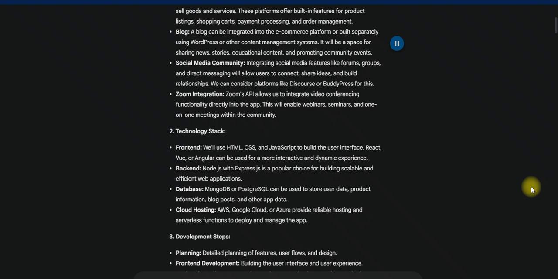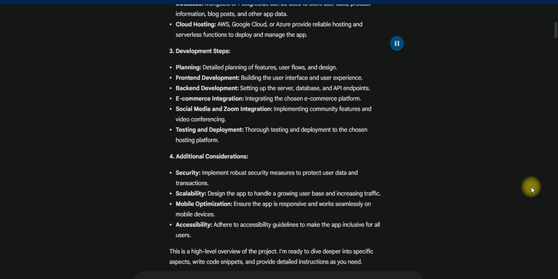3. Development steps. Planning. Detailed planning of features, user flows, and design. Front-end development, building the user interface and user experience. Back-end development, setting up the server, database, and API endpoints. E-commerce integration, integrating the chosen e-commerce platform. Social media and Zoom integration, implementing community features and video conferencing. Testing and deployment, thorough testing and deployment to the chosen hosting platform.